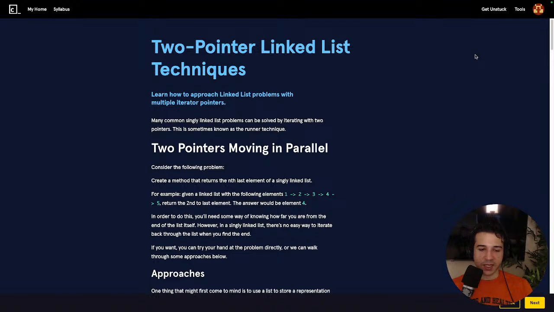So for example, given a linked list with the following elements, 1 points to 2, points to 3, points to 4, points to 5, return the second to last element. The answer would be element 4. In order to do this, you'll need some way of knowing how far you are from the end of the list itself. However, in a singly linked list, there's no easy way to iterate back through the list when you find the end. If you want, you can try your hand at the problem directly, or we can walk you through some approaches below.